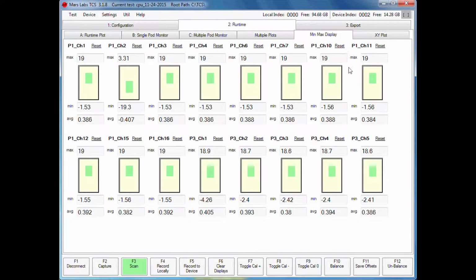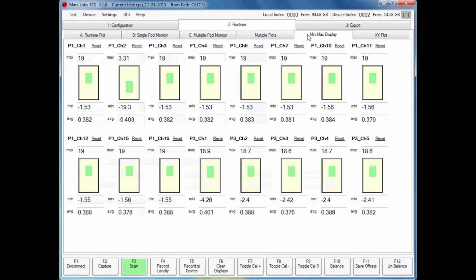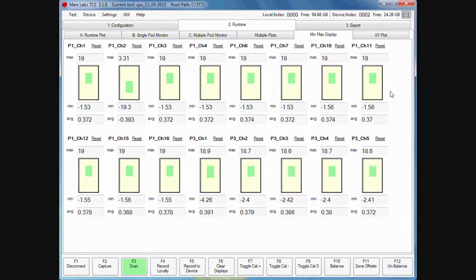The min-max display allows you to track the minimum, maximum, and average values of each enabled channel. The values displayed here are also displayed on the Multiple Pod Monitor screen. Bar charts located in the middle of each channel display the instantaneous data range for that channel in one of three colors. The color green indicates that the current range of data values are less than 70% of the peak. Yellow indicates values between 70 and 98%, and red indicates values of 98% or higher. For large channel count systems, the min-max display shows only the first 16 enabled channels.